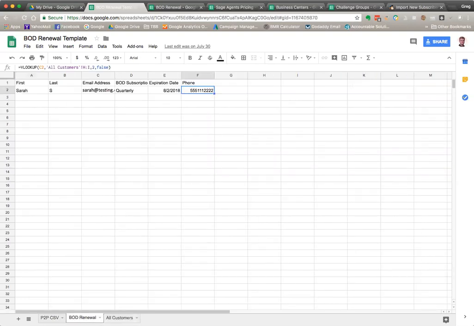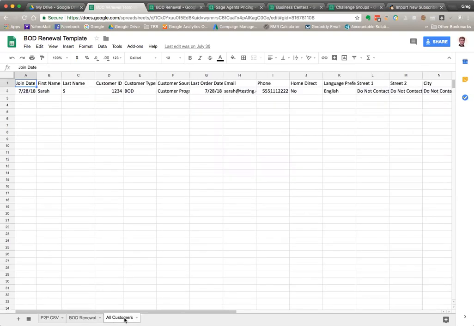So the BOD Renewal tab is going to be your email that you get from Coach Relations with all your BOD customer renewals on it. It's going to go into here, and all of your customer data is going to go into the third tab that says All Customers, okay? And I just give you one as an example.